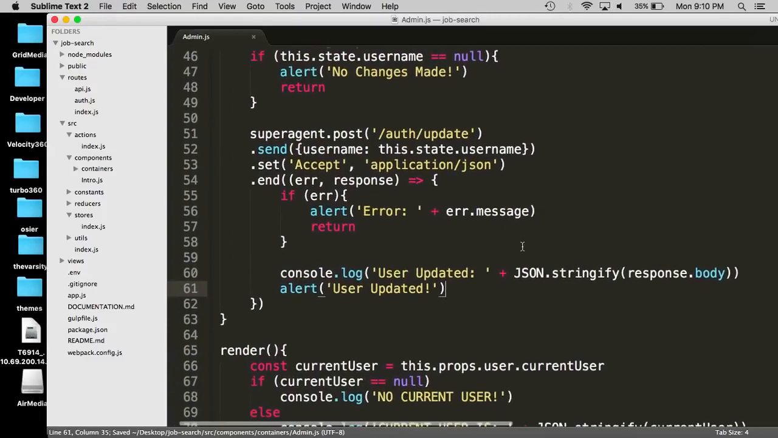Okay, so here we're just sending a superagent request to the endpoint that we just wrote with the updated username right here. And then the rest is just sort of procedural, this is how you complete the chain, with a couple of visual confirmations, and that's it. So hopefully this will work, we'll find out.